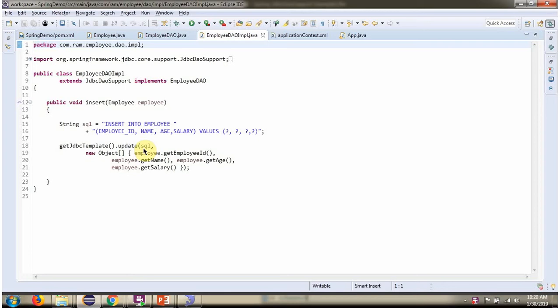Here I am passing the SQL and binding the values of employeeId, name, age, and salary.